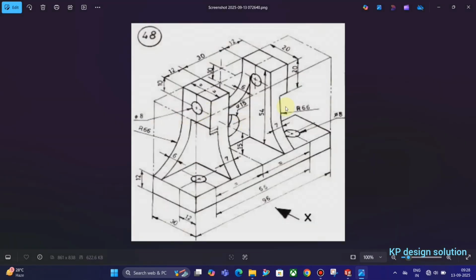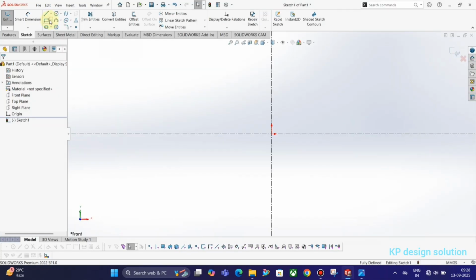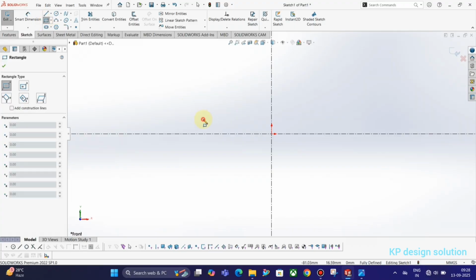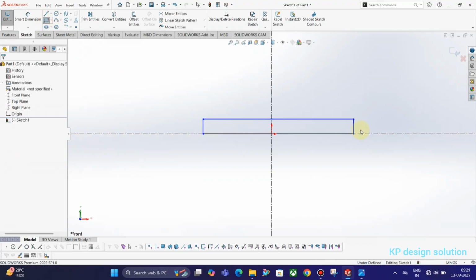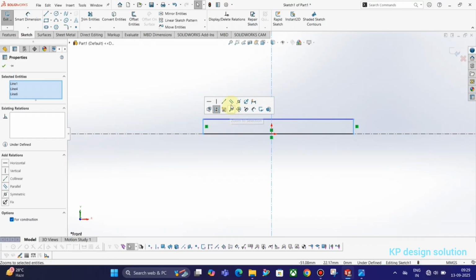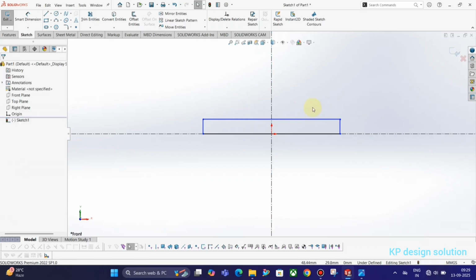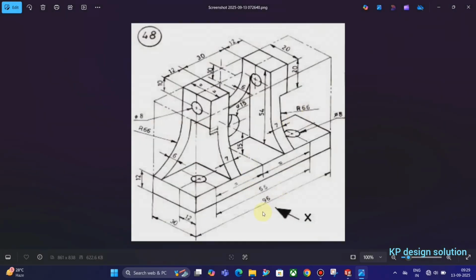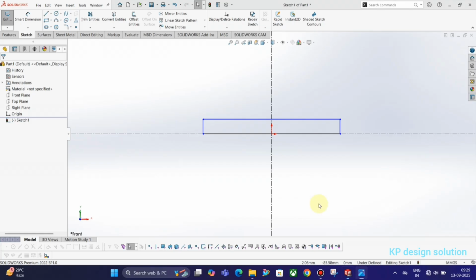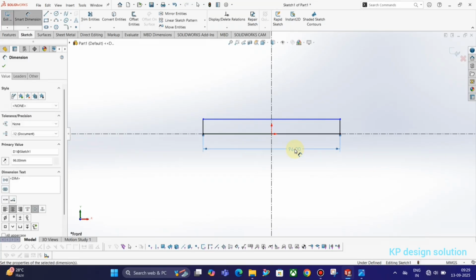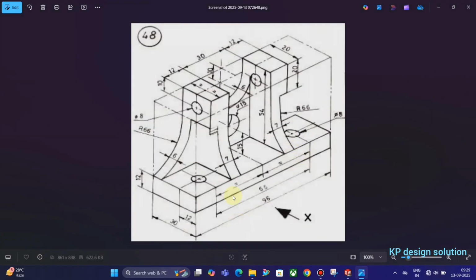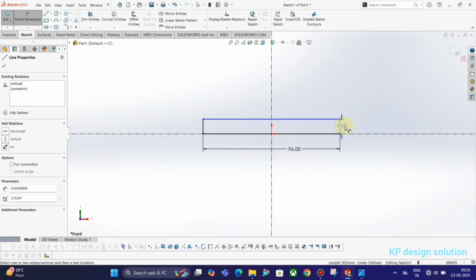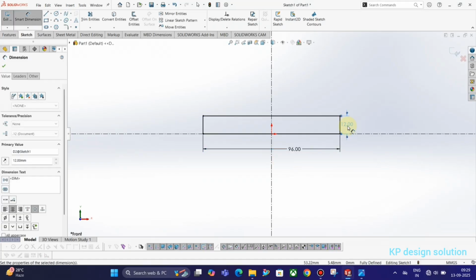Today we are making a new tutorial in SolidWorks. Let's start the video. Okay, before starting the video, I tell you this is a season, and many tutorials I already made in this season. Okay, now we are making a part that has length 96, and this is your practice season.